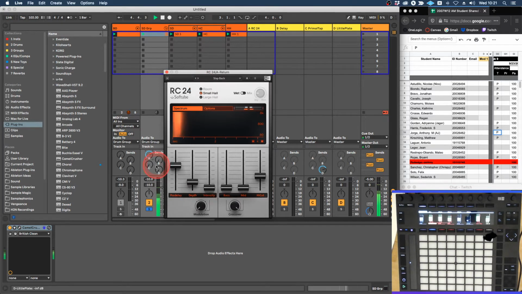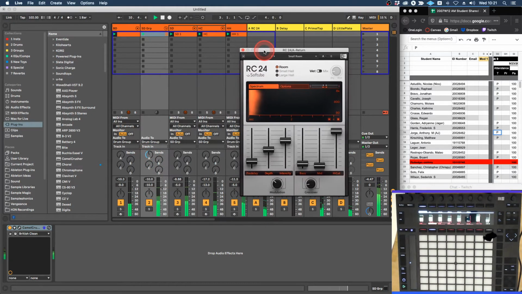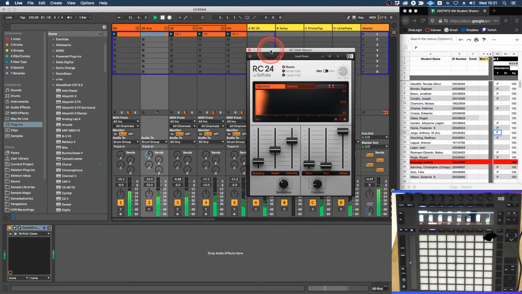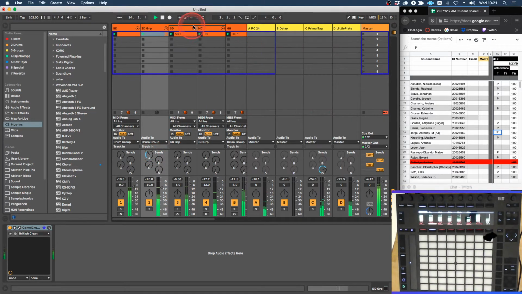If I want less reverb, basically what I want to do is turn down my send to that reverb. There we go. You hear how smooth that sounds? It's a really nice little reverb there. Cool.